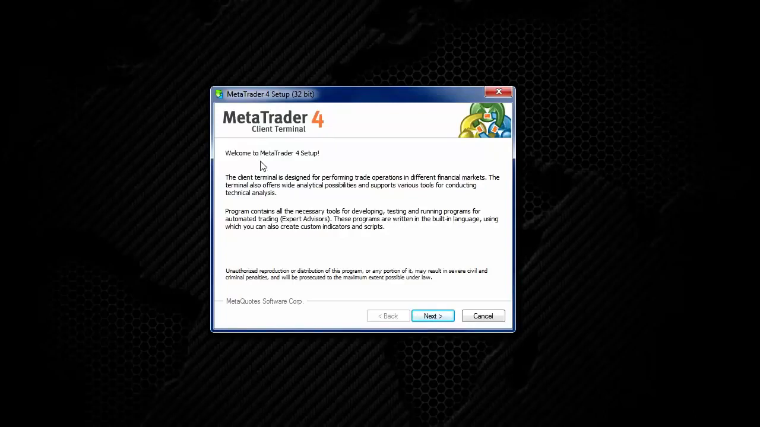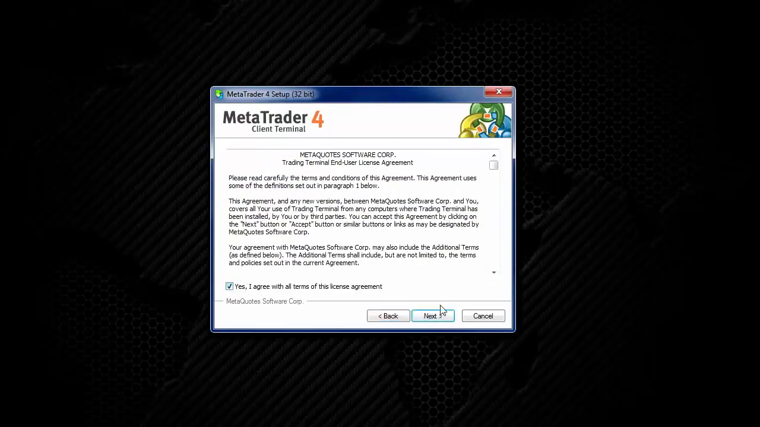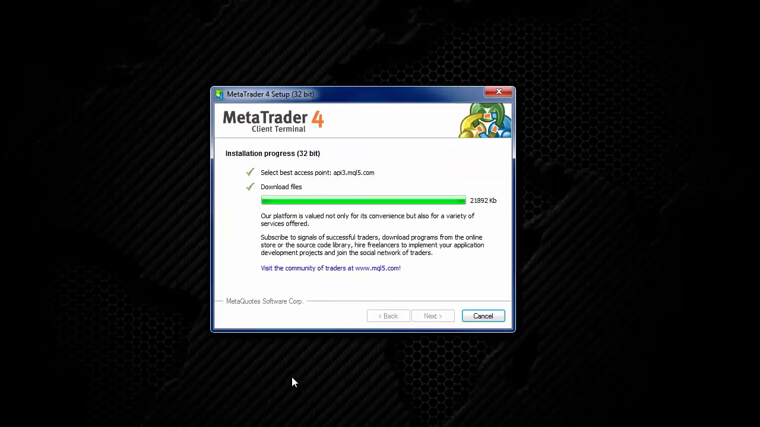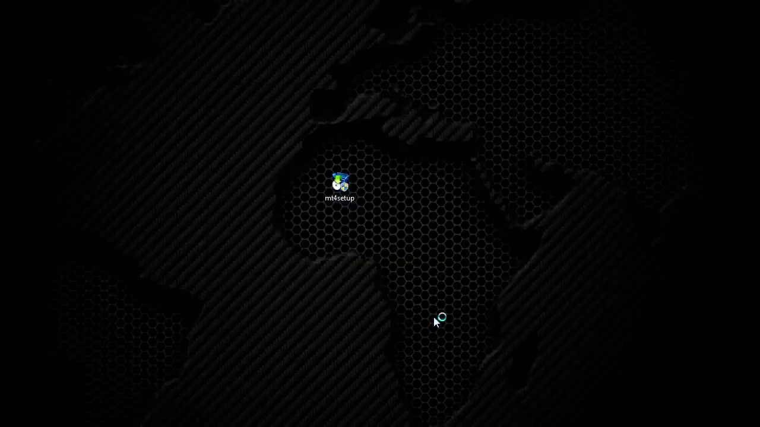MetaTrader4 client terminal. Welcome to MetaTrader4 setup. So next, yes, I agree. Next. I don't want to launch the MQL5, but I do want it to create a desktop shortcut, and I do want to launch the program. This is where it's going to save it on your computer, the Program Files x86 MetaTrader4. So next, this green line has loaded, so we've got Finish, and it is as simple as that.